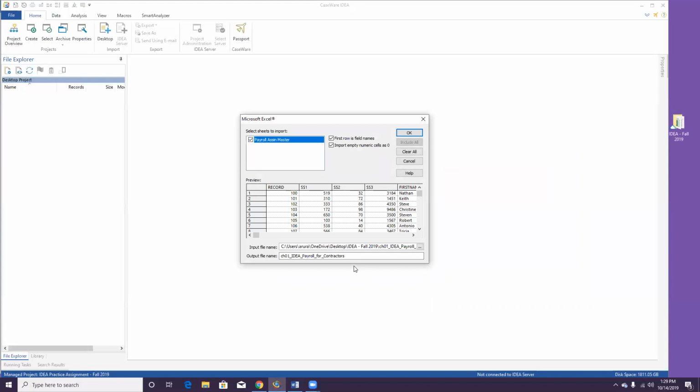And at this point of time, you will see a pop-up window. In this pop-up window, you're going to see that it's saying that it's going to import the sheet which has been named Payroll Assistant Manager. The first row has field names, and then it asks me whether I want to import anything that is zero, any cell that is blank, whether it should bring it in as zero. What I'm going to do is check the first one and uncheck the second one. Basically saying if it's blank, leave it blank, don't put anything over there.